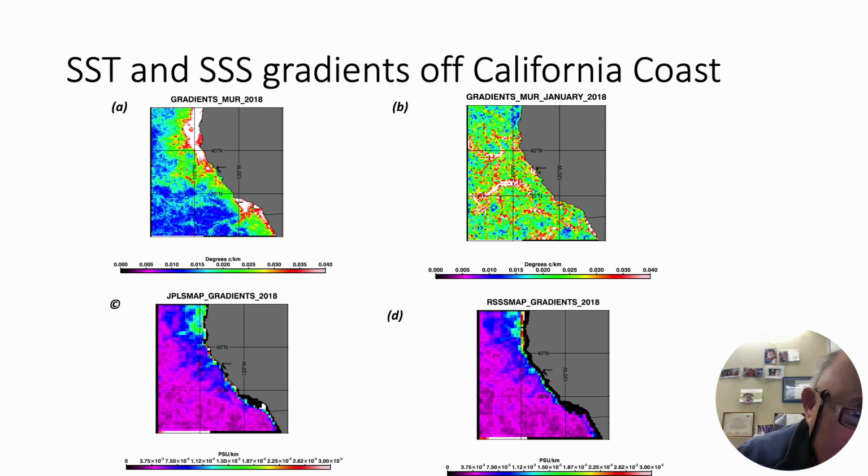The upper left-hand panel, number A, are sea surface temperature gradients averaged between June and September of 2018. The upper right-hand corner, B, are sea surface temperature gradients for January of 2018. And the lower left-hand corner is panel C, or the derived sea surface salinity from the JPL SMAP product, derived from the Soil Moisture Active Passive NASA mission. Again, sea surface salinity gradients.